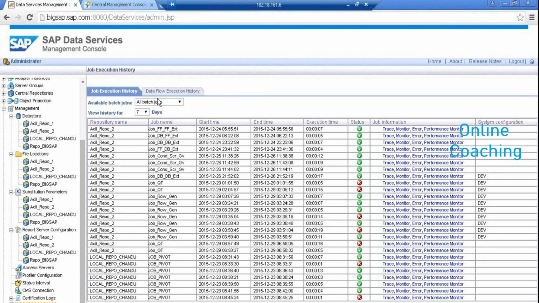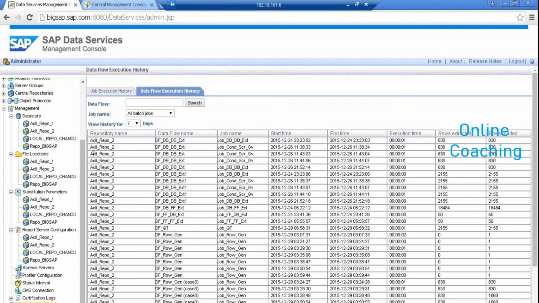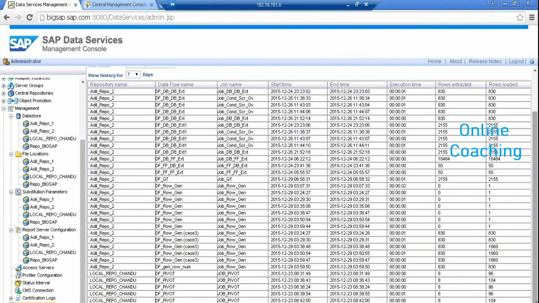Right, and you can switch between a particular job to all jobs, and you can see how many days of execution history you are looking at. Then this is the job execution history, and it will tell you the execution time for each and every job and on which configuration it ran. And then you can go to the data flow level execution history and see what exactly happened on each and every data flow, how many seconds it ran for, how many records it fetched, and how many records were loaded as a part of it.